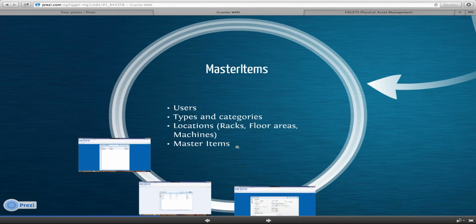I've got the functionality around pick face replenishment within Granite, which allows me to have bulk stock and then replenish to specific locations. And I can define a minimum quantity in a pick face location as well as the optimal quantity, which drives the reporting to tell a user what to replenish. And then I've got a number of other fields that can be used within Granite that are not necessarily defined in the ERP system.